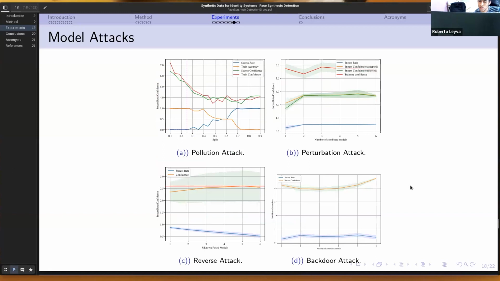We tested these attacks, and the pollution attack is very successful when we pollute something like 20 to 30% of the data. After that, because you're polluting more samples, the accuracy starts to decline, right?